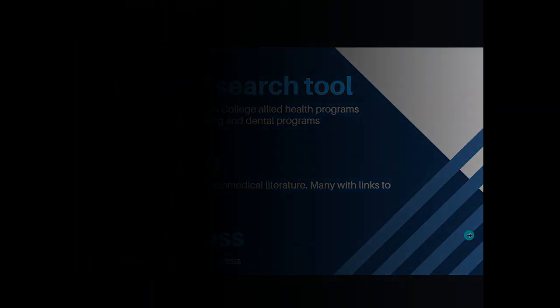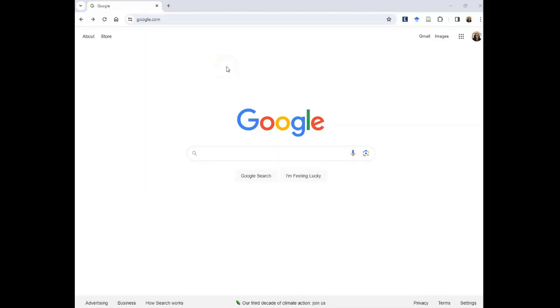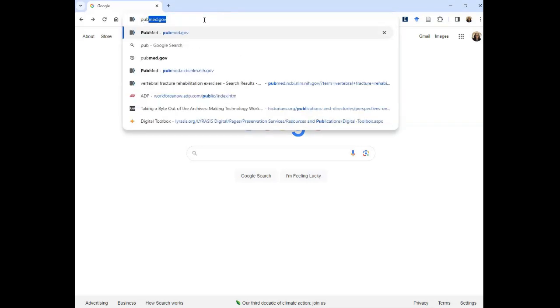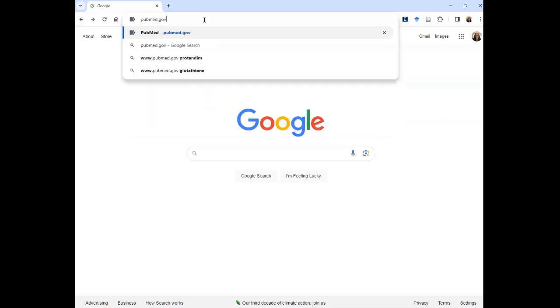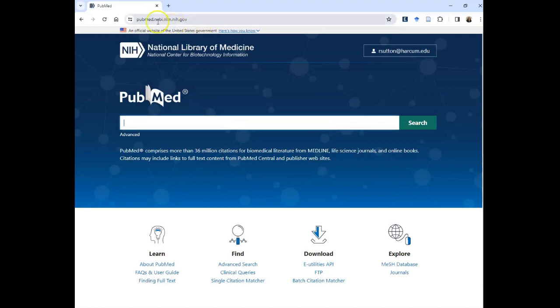So let's look at how to get to PubMed. I mentioned that PubMed is on the open internet. It doesn't require any password to access it. So the quickest way to find it is just to type PubMed into the address bar of your preferred browser. I usually add .gov at the end, and this will usually redirect you to pubmed.ncbi.nlm.nih.gov, and I'll put this link in the description bar.